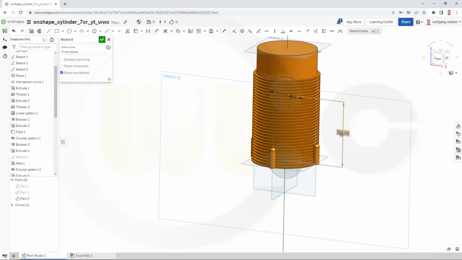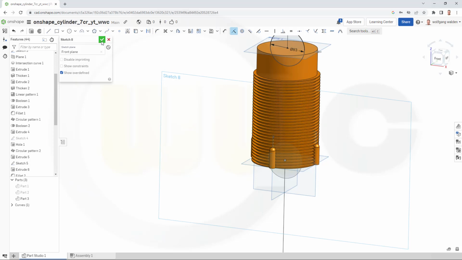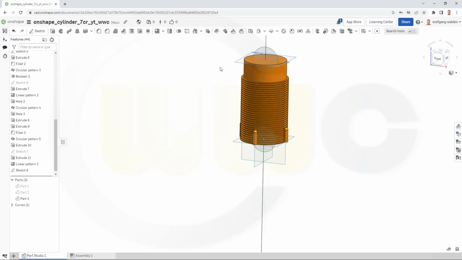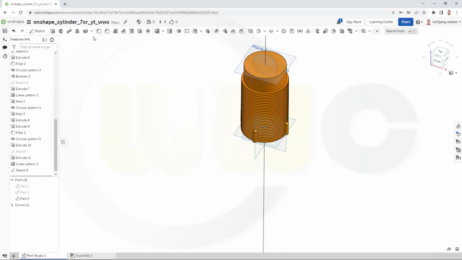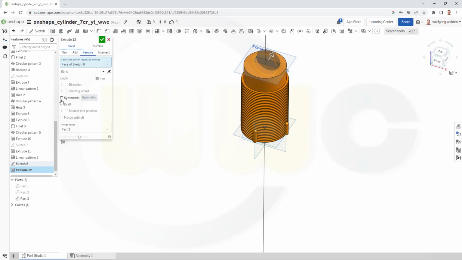Then I need a dimension from this point to that point, and this would be 260, or we could put that point here into that plane. So go for coincident, use that point, put it right there, and confirm. And now we can make an extrude with that sketch, and I want to remove it. So with that sketch, make it symmetric, make it 200. Confirm.